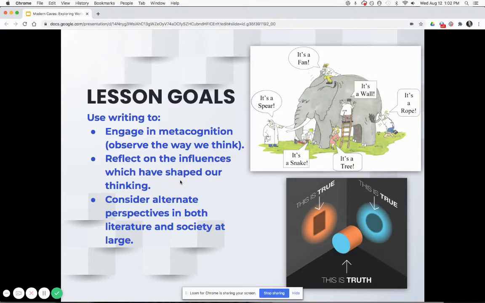So lesson goals real quickly. Using writing to engage in metacognition, observing the way we think, thinking about our thinking. Also to reflect on the influences which have shaped our thinking. So I want to get into a little bit with this first activity of allowing students to step outside themselves for a little bit, look in as an observer on their own mind and the influences that have brought them up and shaped them. And then finally, to consider alternative perspectives in both literature and society at large.